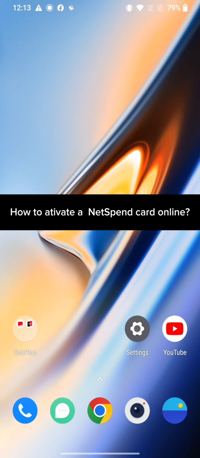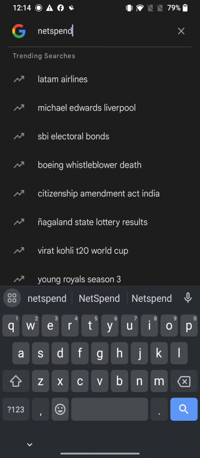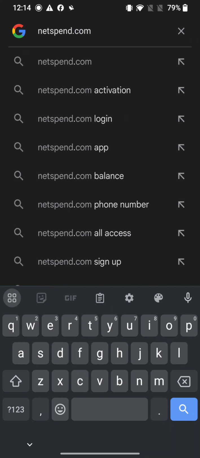To activate your Netspend card online, firstly go ahead and launch your Google search. On the search box at the top, type in netspend.com and make a search. The official page of Netspend will appear on the screen.